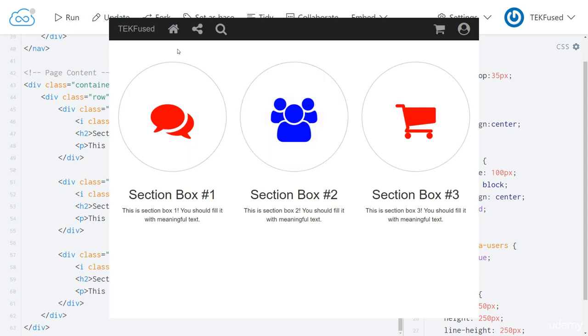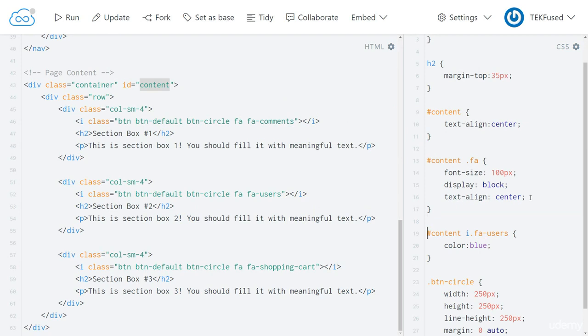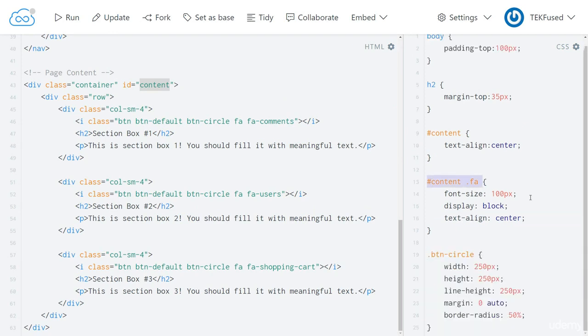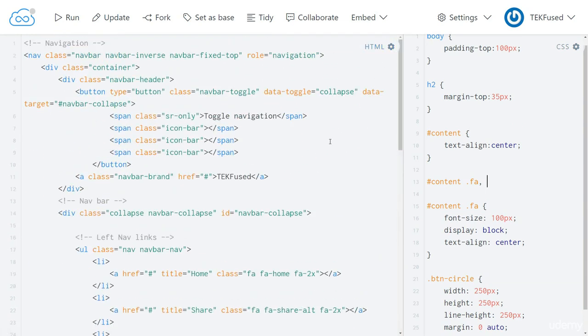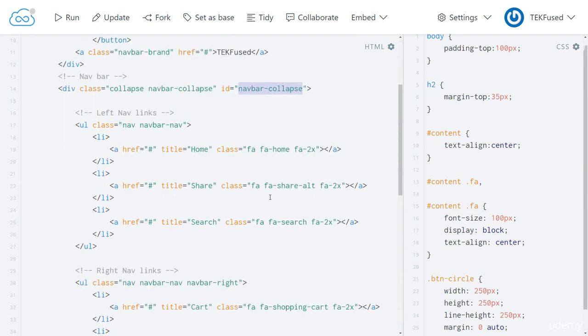Let's change the color of all of the icons on this page. Let's remove the color property and get rid of this guy here. I'm going to copy this and create another selector. Content fa, comma. Let's go up and find a parent selector we can use. Navbar collapse is the parent over these icons in the header.